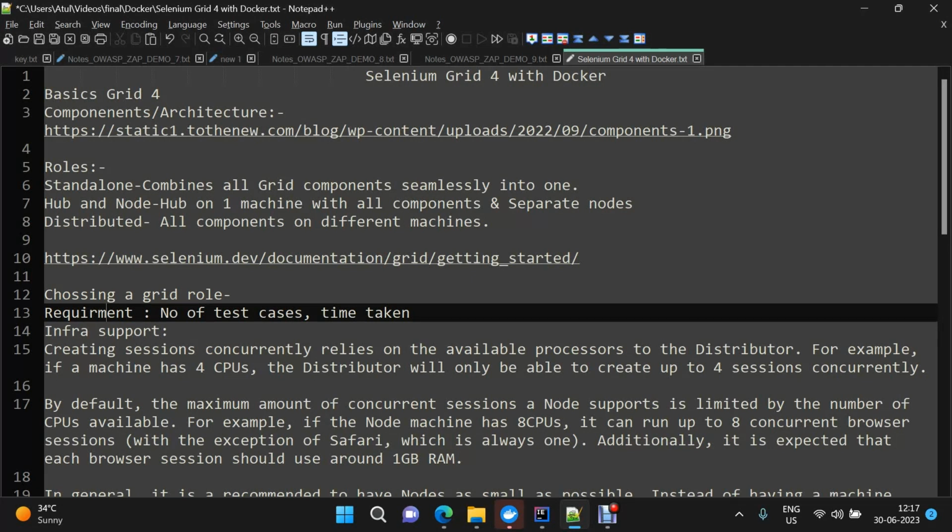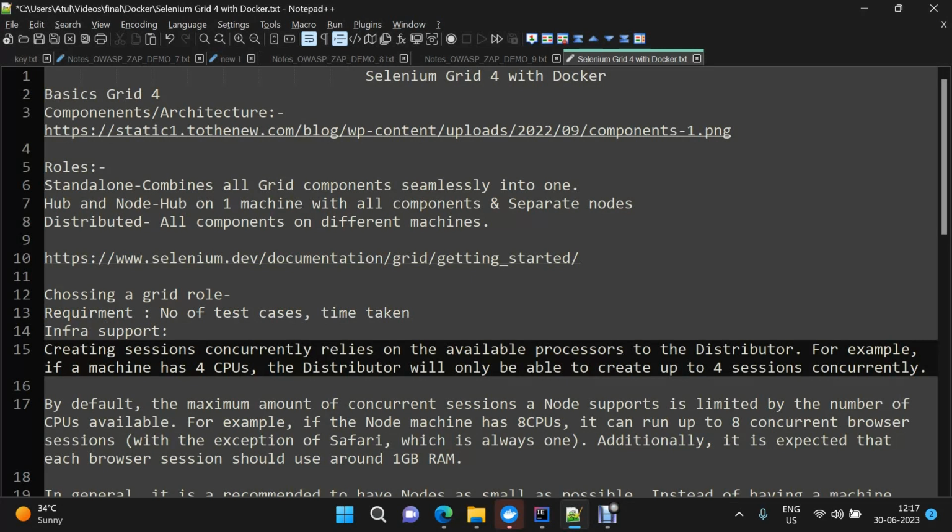So in context of requirement, it depends upon how many test cases there are, how much time test case execution is currently taking, and what target time we want to achieve. But the main thing is what kind of infrastructure support we have. For deciding it, these are some of the recommendations on the Selenium website. These are just recommendations, and there can be exceptional cases as well, so we need to keep that in mind.